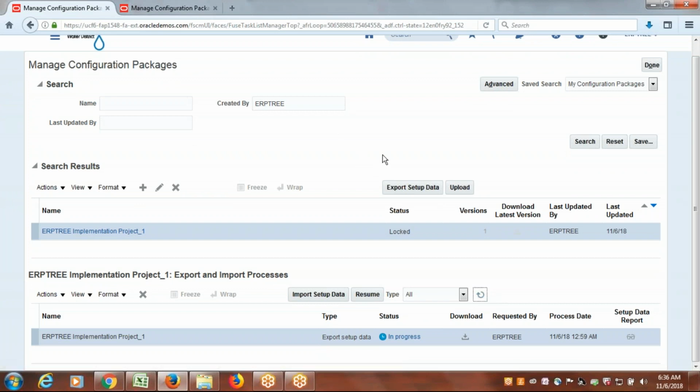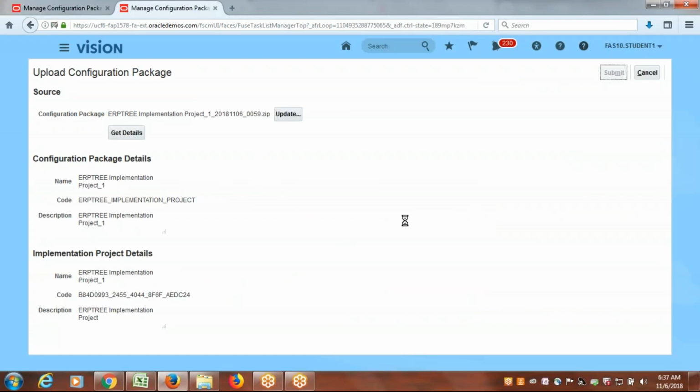Any questions to understand this process, please. That's all. Just submit, create the configuration package, and download the file once you see the status has completed, and go to the other instance. You can upload the file, the same navigation, same task. By selecting upload, then you can submit.